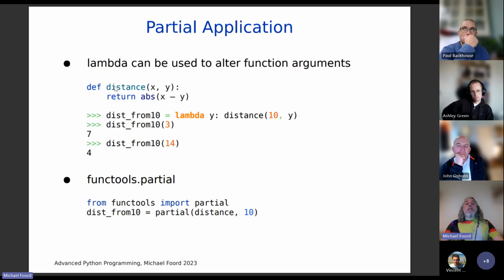So the example in this slide has a distance function. Given two numbers, it returns the absolute value of x minus y, the distance between the two numbers. And suppose you were frequently having to work out the distance from 10. We could bind in that first argument to distance. And so create from a function that takes two arguments, partially apply the first argument, and create a function that only takes one argument. And there make a reusable distance from 10 function. And if that's something that you find yourself tempted to do, functools.partial has an implementation of partial application available.